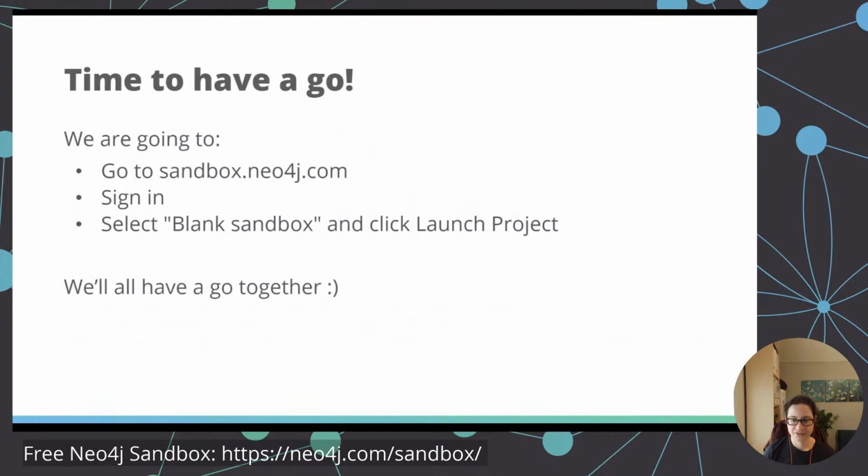So we are going to use the Sandbox. You have got links, either sandbox.neo4j.com or neo4j.com/sandbox. They all work the same. They will get you to the same location. I would prefer if you use this Sandbox, because it will get you there straight away. So you're going to go to the link. I'm going to quickly fire that in the chat. You're going to sign in, and then we're going to select a blank Sandbox and launch a project. So all good. We've got the link, I think, being fired out. So let's do.